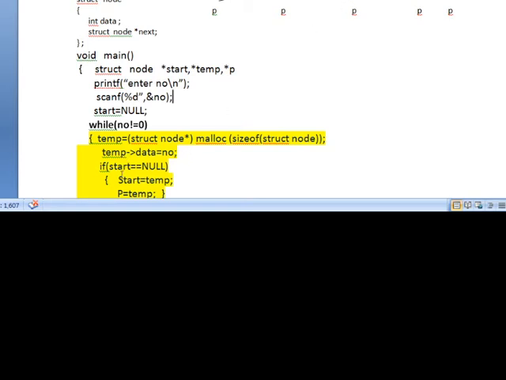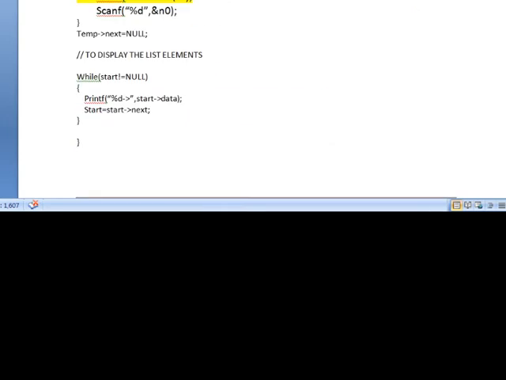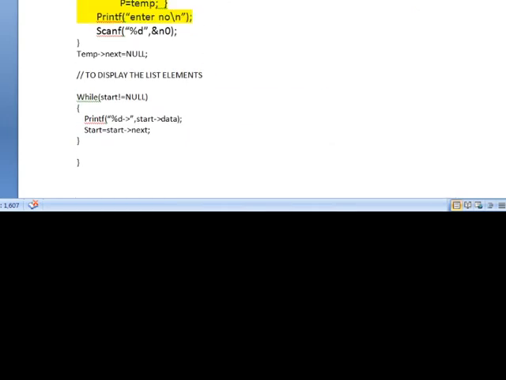Now we have to check whether it is the first node or not. Is start equal to null? No. Because when the first node was created, the temporary address was stored in start, so start is not null. The start is not null.